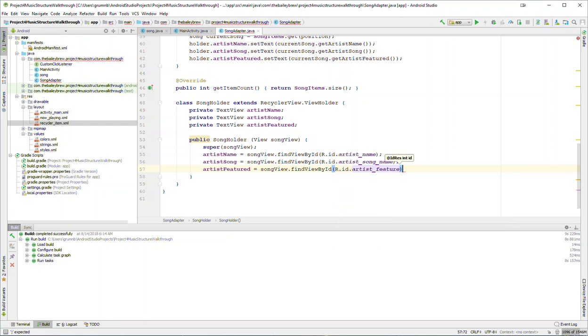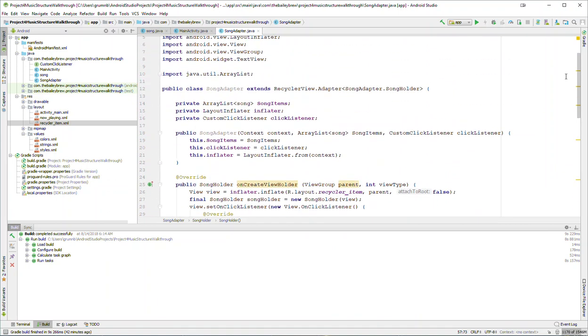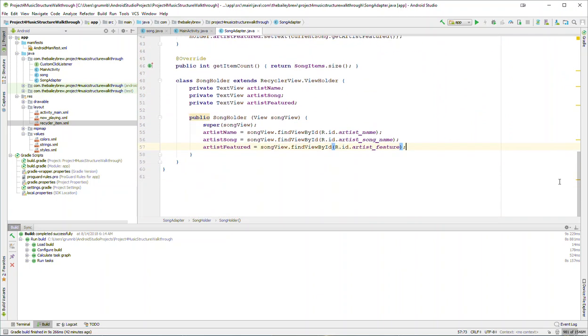Okay, now that is my adapter, and as you notice, everything that was red has now gone away. So now we can move on to the next steps of actually building the interface in the main activity. Okay, so we're going to do that next.